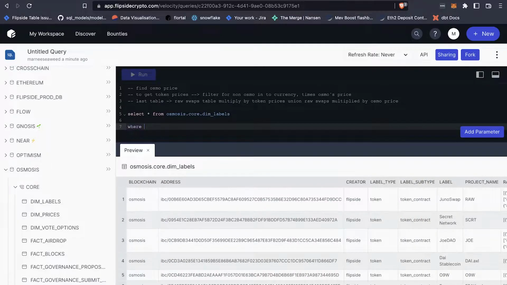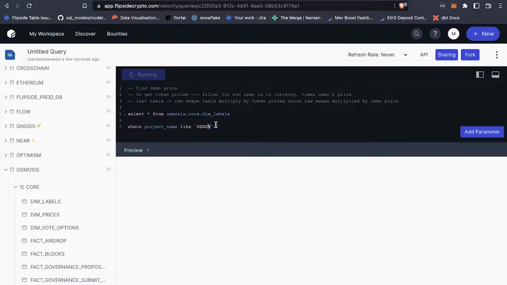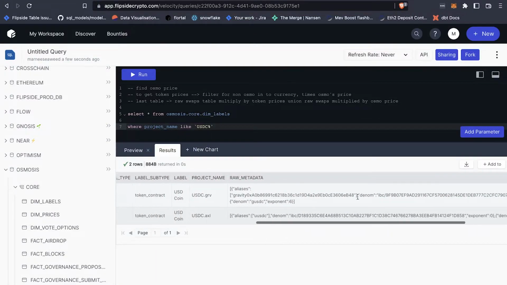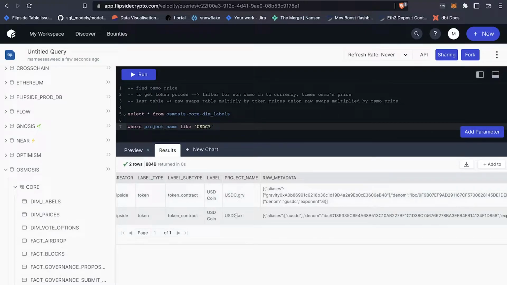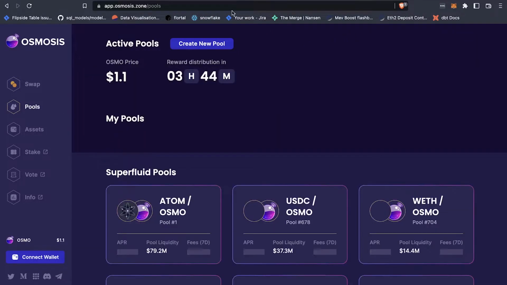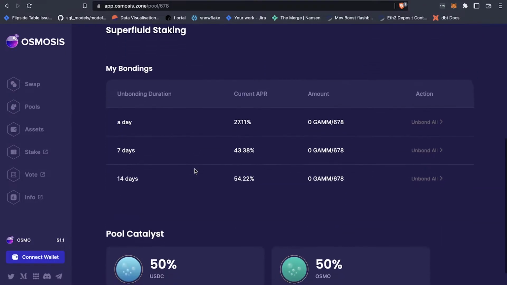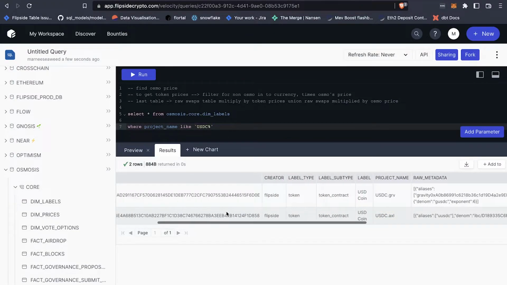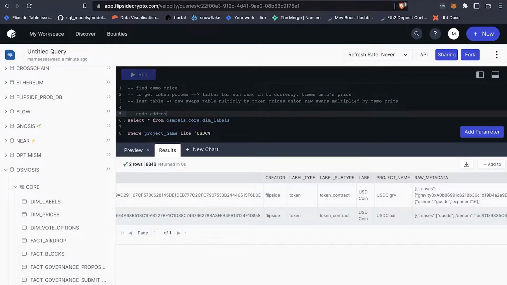So select all from the labels where project name is like, I know it's something like USDC. So I do USDC and then this percent. I think it's .axl, right? Oh, there's also this GRV. What's GRV? Gravity, I see. Okay, so I'm guessing it's better to use the Axelar one. How do I check the address for this? I'm just going to guess that this USDC Osmo is referring to USDC Axelar. So let's get that. The address for this is this.